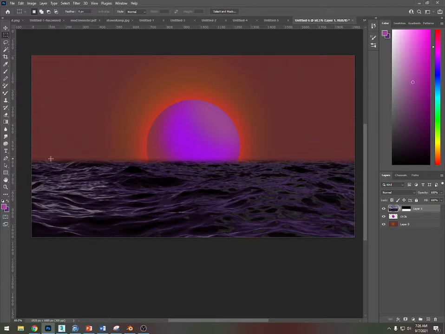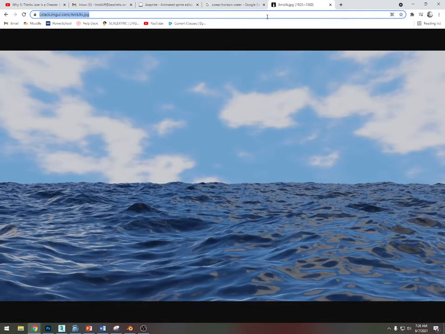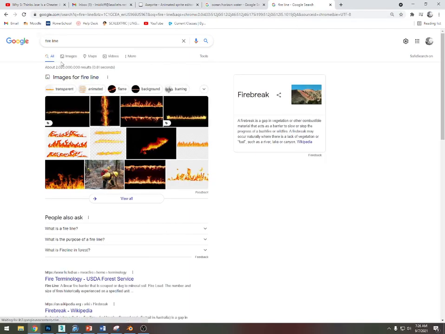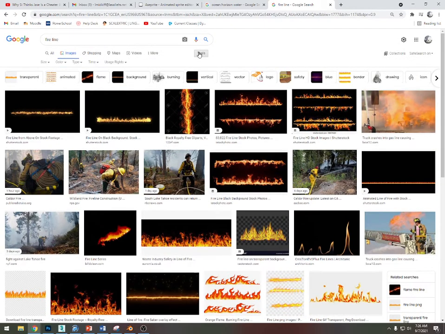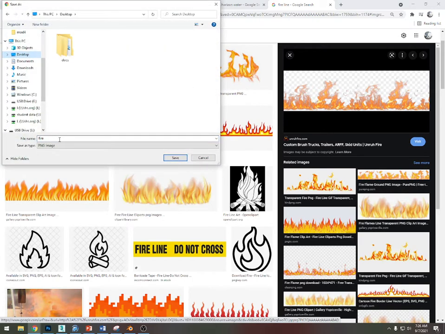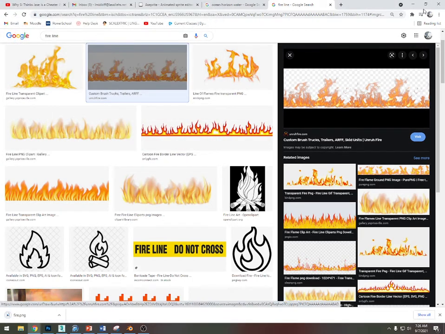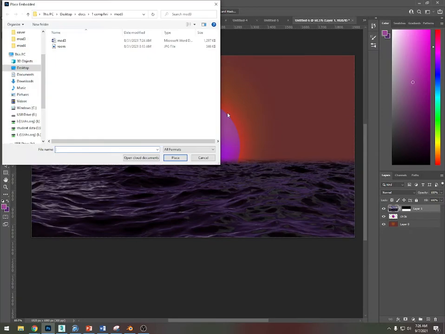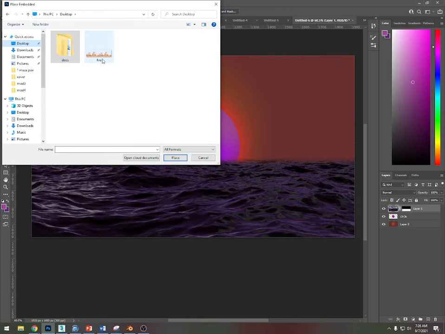All right, now I'm going to add something here on the horizon to block this out. Let's go to the internet. I'm going to type in fireline. Go to Image. I'm going to click on Tools, click on Color, click on Transparent, and then I'm going to find a line of fire here. I'm going to right click on this, save this image to my computer, and name it Fire and see if this works. I'm going to go to File, Place Embed, Desktop, and here it is.